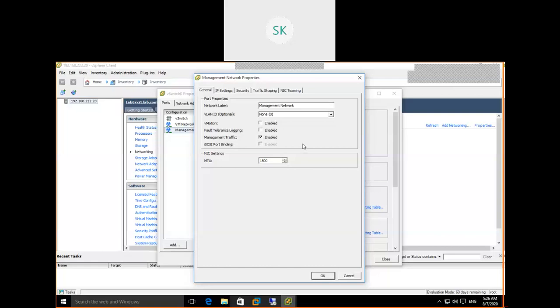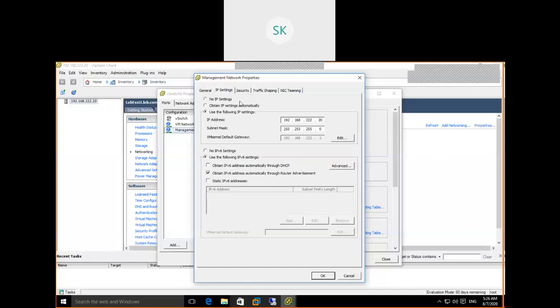For what purpose are we going to use it? Are we using it just for management purposes? Are we using it for vMotion? Are we using it for fault tolerance? Whatever purpose we are going to use it for, we can choose with the respective port group option. Okay. Then IP settings. We can change the IP settings here.